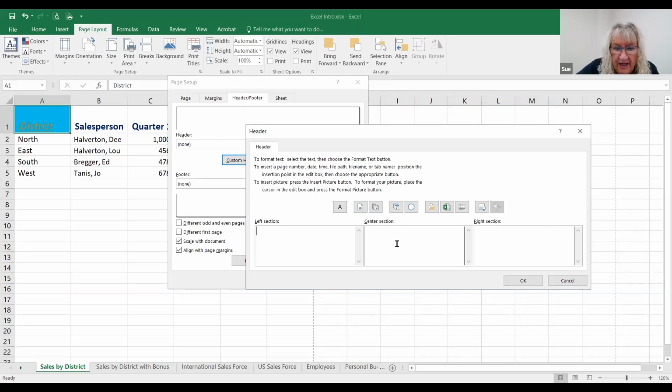So on this, I'm just gonna do the header. It's broken up into 3 sections, and I'm just gonna keep it in the center. So in the center, I wanna put in what the name of this worksheet is. Right here, down at the bottom, it says sales by district. So I'm gonna select insert sheet name. So I'd put this tab in there with the sheet name, which is the signal to Excel to go and use the sheet name. And then over to the far right, I'm gonna put in the date.